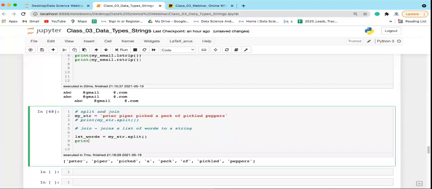Let me print lst_words. It is this one, right? Now I want this joined with the arrow. So I will be using the join method. Remember, the join method is a bit different from the other methods. I want to join it with the arrow, so the character with which I want to join this list of words, I'll place into the string quotation, dot join, and the list of words which I want to join together, I'll pass as an argument to the join method. Execute it. You are getting this string where all the words are joined together with the arrow.